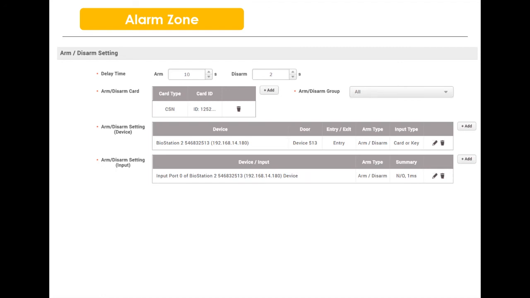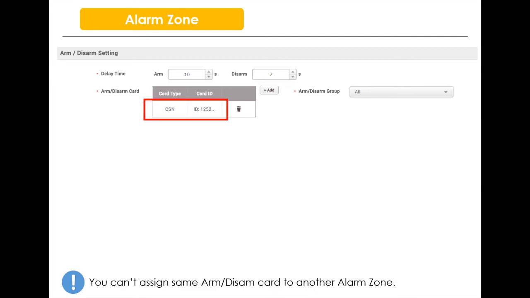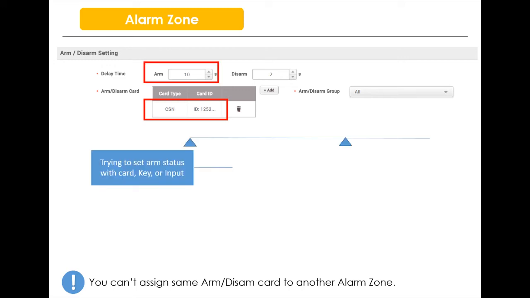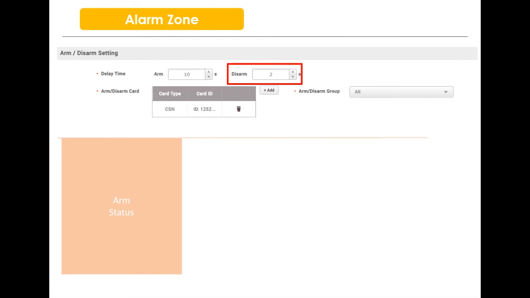The basic page of Intrusion Alarm Zone configuration is as follows. You cannot assign the same arm and disarm card to another alarm zone. Arm delay time is the time from trying to set the arm status to the arm status being set on the zone device. In the case of disarm delay time, it means the delay time from input detection to notifying the intrusion alarm detection.